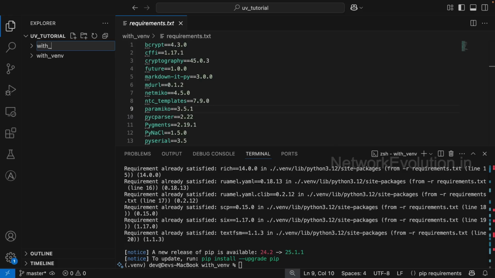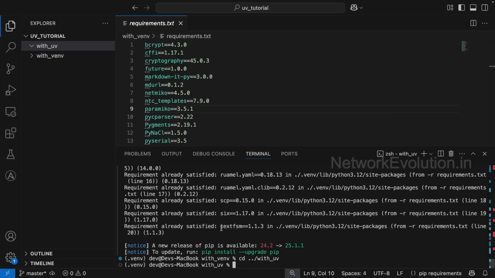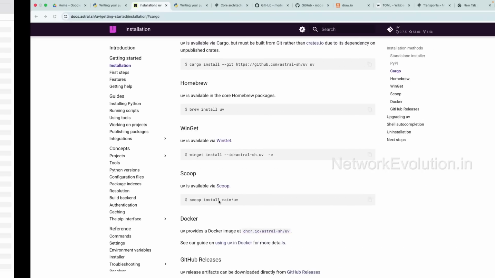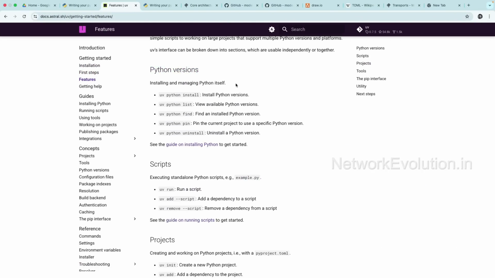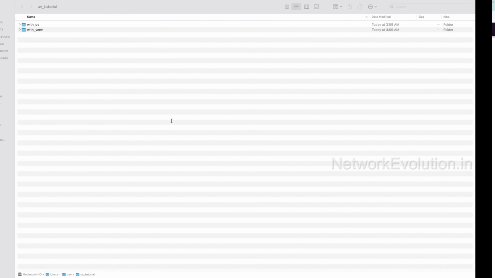I will call this with UV. I'll get into that directory underscore UV. And the first command is to initialize a project. We'll go to the documentation, go to the features. Here, if you want to handle the Python versions, to list the versions, we can use Python list. To install a specific version, we can give UV Python install. Let me first show you that command.